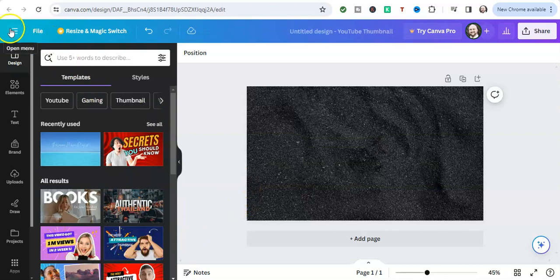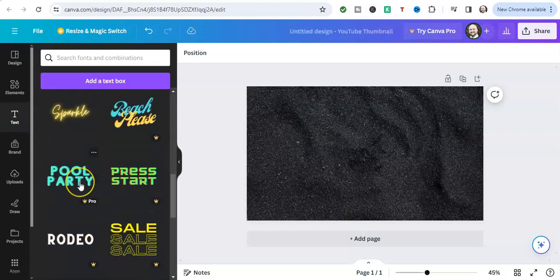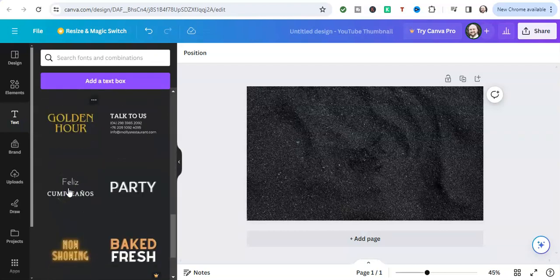What you're going to do is get into one of your designs. Once you have the design up here as shown, go to the left-hand menu, third one down. There's a great big T and the word text under it. Click there, and you'll see you have a couple of different ways to add text. You can simply scroll down and see what different text styles there are.